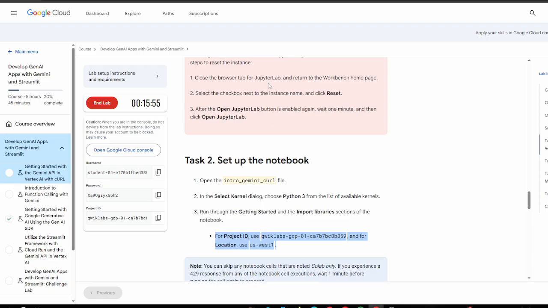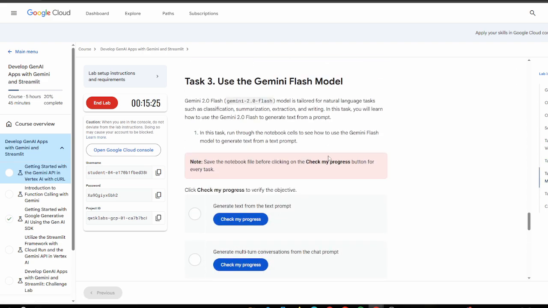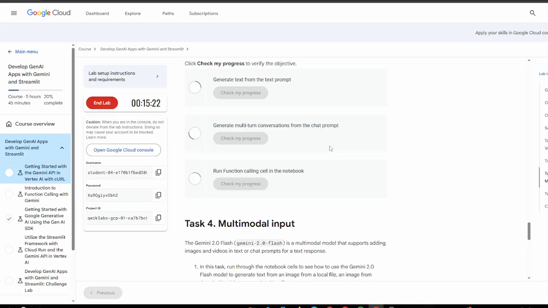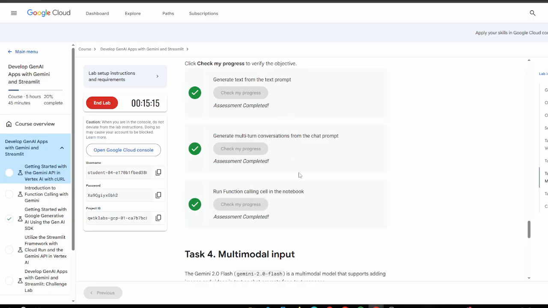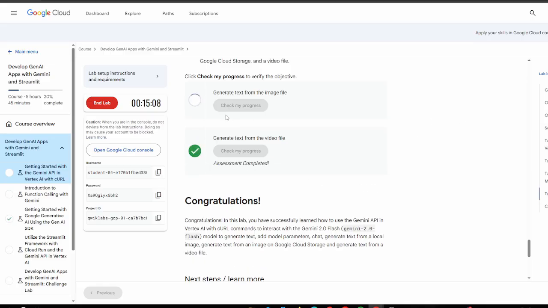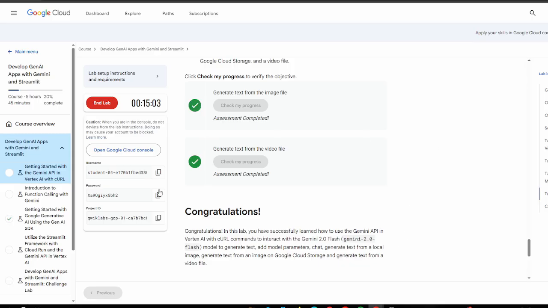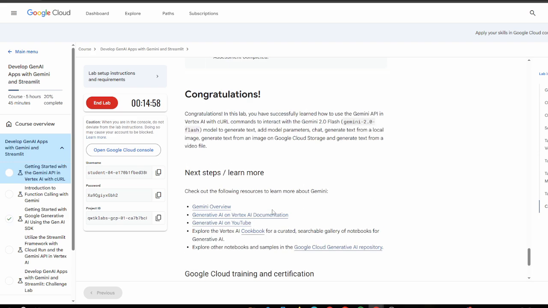All right, let's get back to the manual. We have set up the notebook, used this, click on check my progress, generate text from the text prompt. For this you just have to run all the cells, completely run the entire notebook, and you will get all the green text for this lab. It's just simple. For other labs also I think that will be the case, but I'll create the videos for them as well. That's it guys.